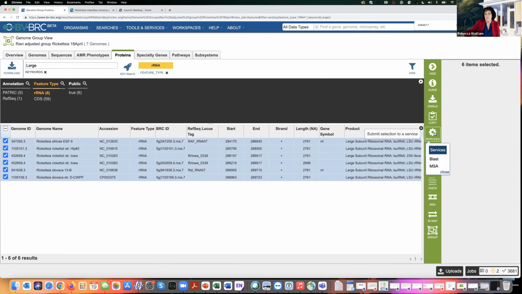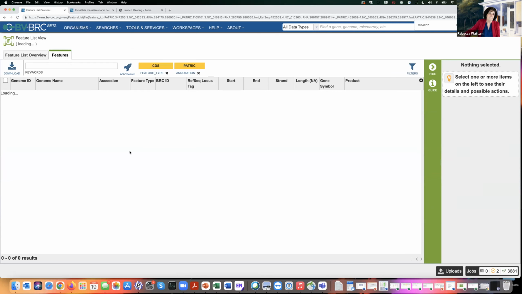Let's see if I could do it directly from here. Now, I could create an MSA from that, which also has a gene tree, but we also, if I created a feature group of that, which would be features, oops, sorry, I meant to create a group.